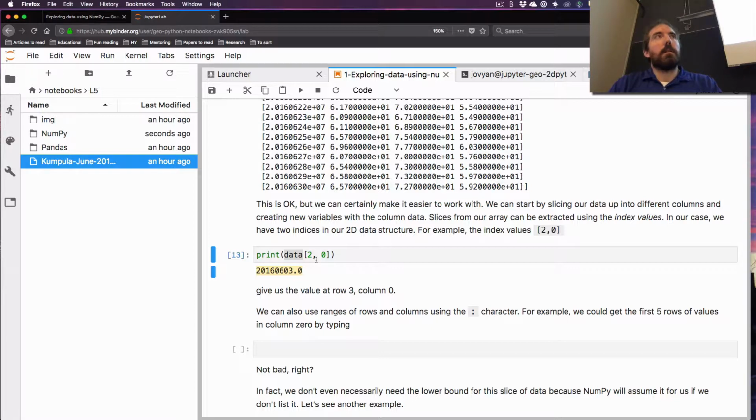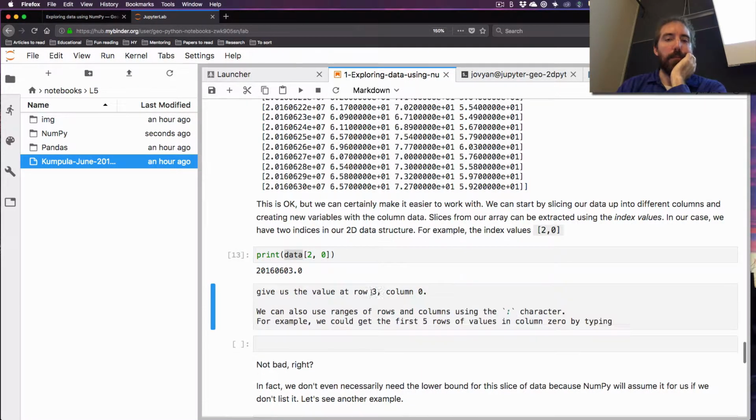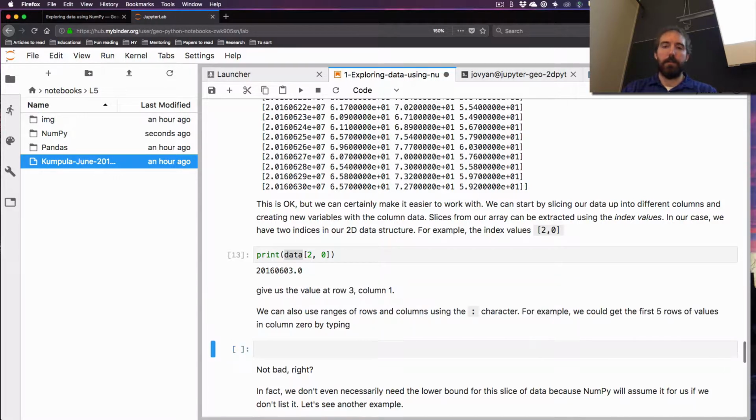Is this somewhat clear at this point? Column 1, or it should be column, well, yeah, that's right. Row 3, column 1, yeah. And the index is 2 and index 0, that's right.